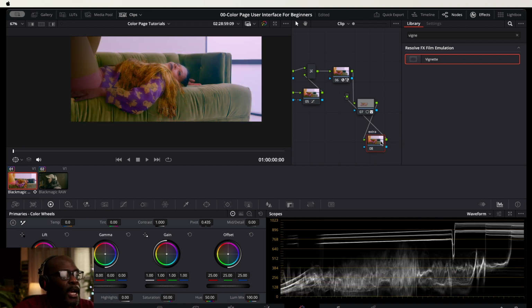So for the most part, guys, this is the color page. This is where a lot of the different things that you see happen in this page. There are a few other things that you can do. Let's see if we got something quick. Well, no, we don't have anything quick.